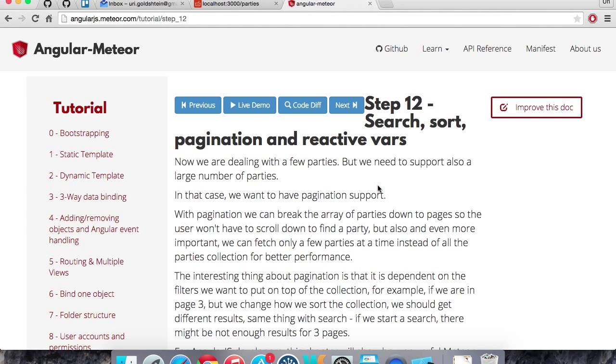So the next step is probably the step that I think is the most interesting. The step is about searching, sorting, paginating, and reactive variables. And the interesting thing about search, sort, and pagination is that they're dependent on each other.